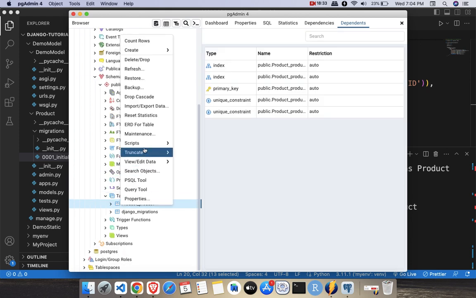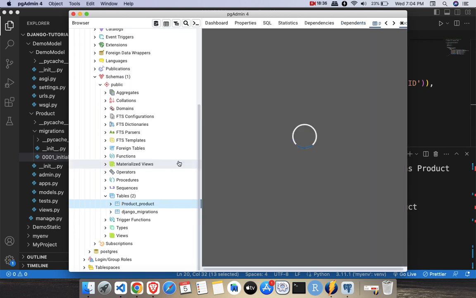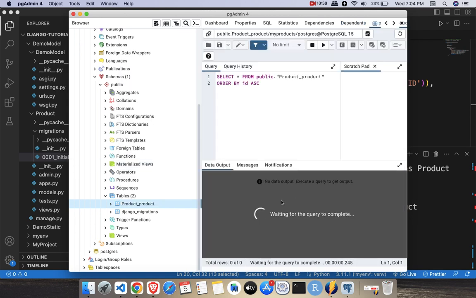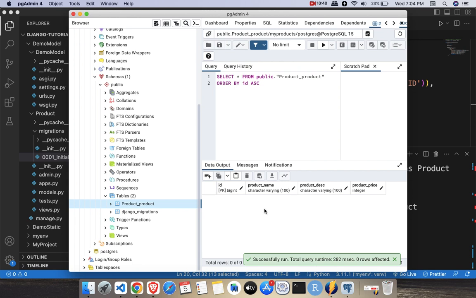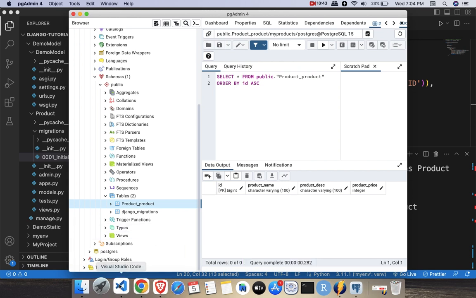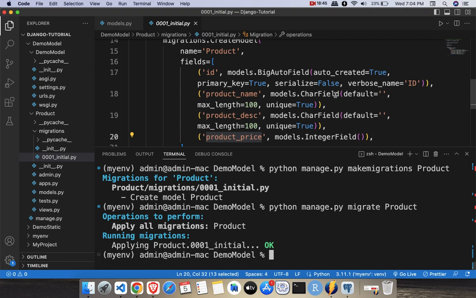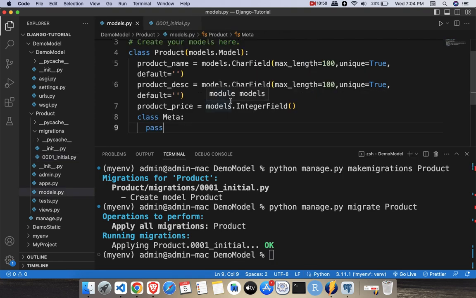If you right click on it and go to View Data, All Rows, you will find that the table is blank. So this is how we use the model to create the database and the tables. But now we have not sent the data to the database. There are two different ways to send data values to the database: one through the admin, or you can create a separate UI to send that data. So we'll see in the next video how to send the data to the backend in the PostgreSQL database.